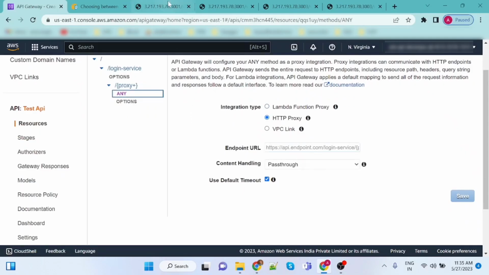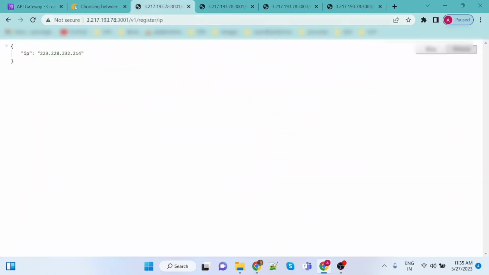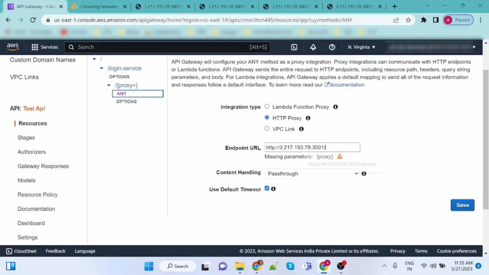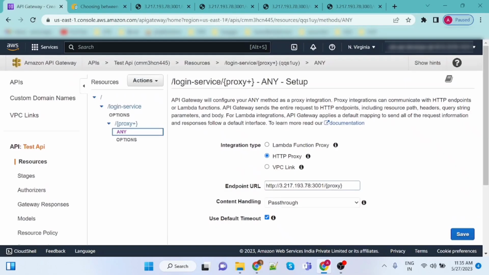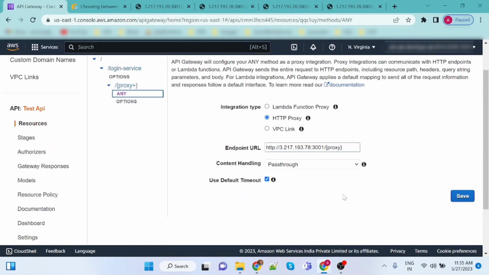Suppose this is the endpoint URL I have, you must provide the proxy, the proxy part, if you have a proxy URL. Now HTTP proxy, now click on save.